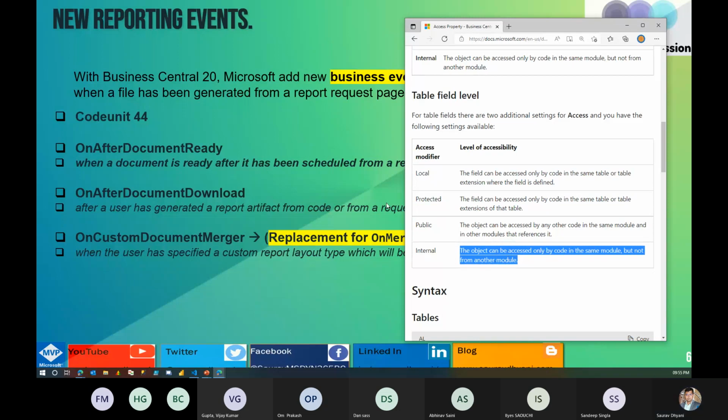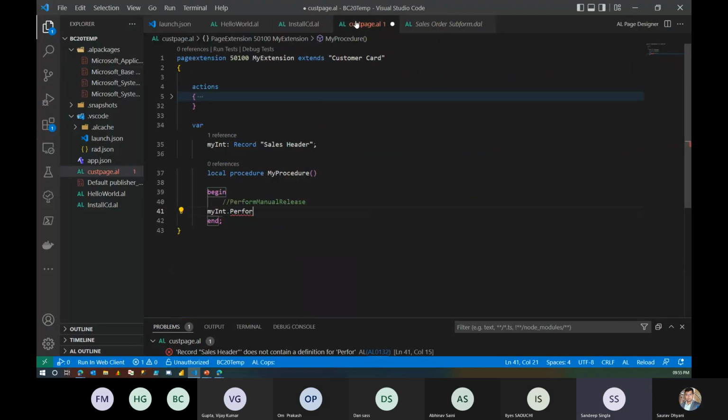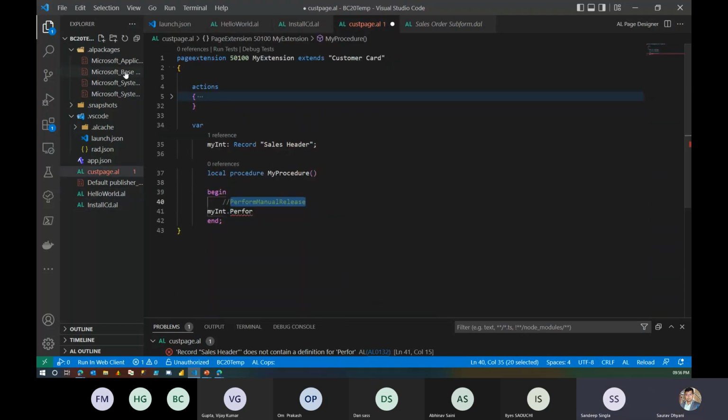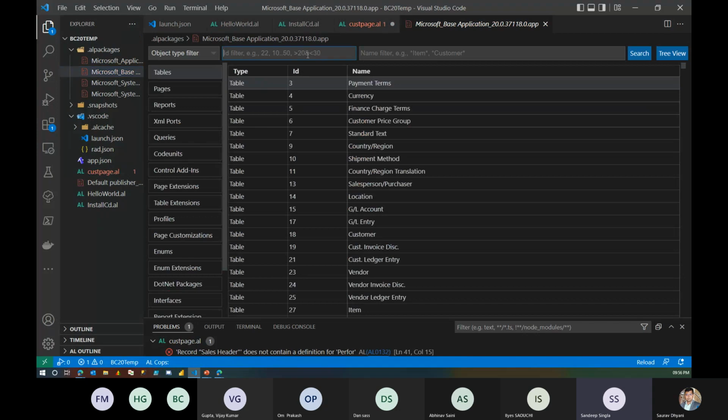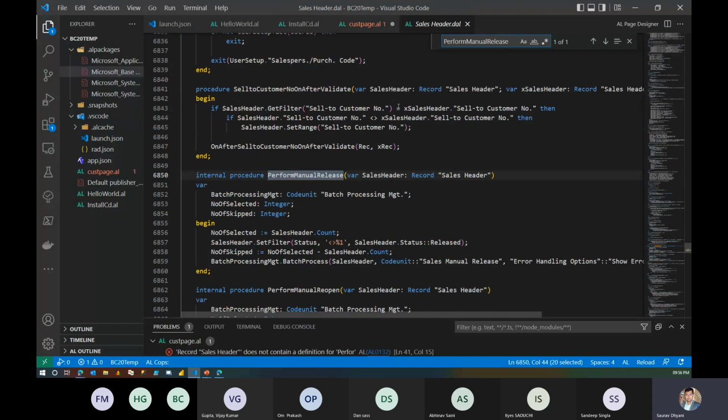So that's about protected. Public we know, local we know, but the only thing that's new in the procedure is internal, which is a little bit tricky. Why will Microsoft tag a procedure as internal? There are certain processes related to the O365 Office add-in. That is where they do this. But this one doesn't make any sense, sir. As in, it's just performing the release, right? Or reopen.